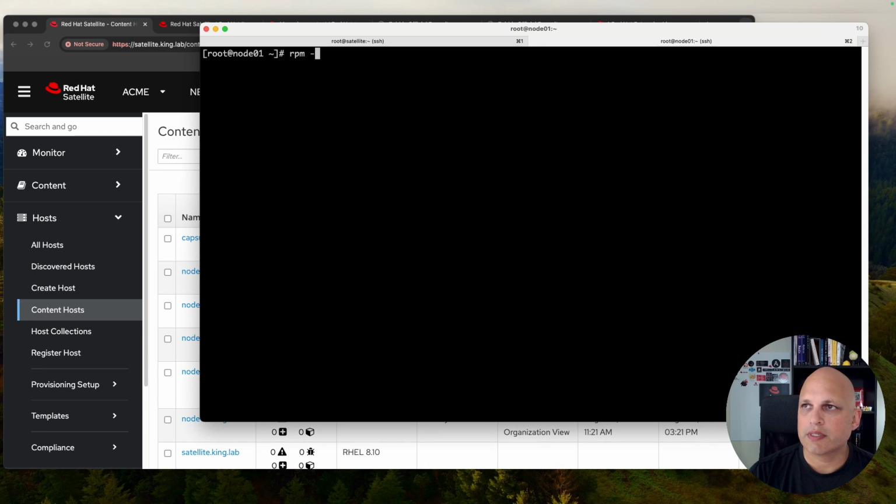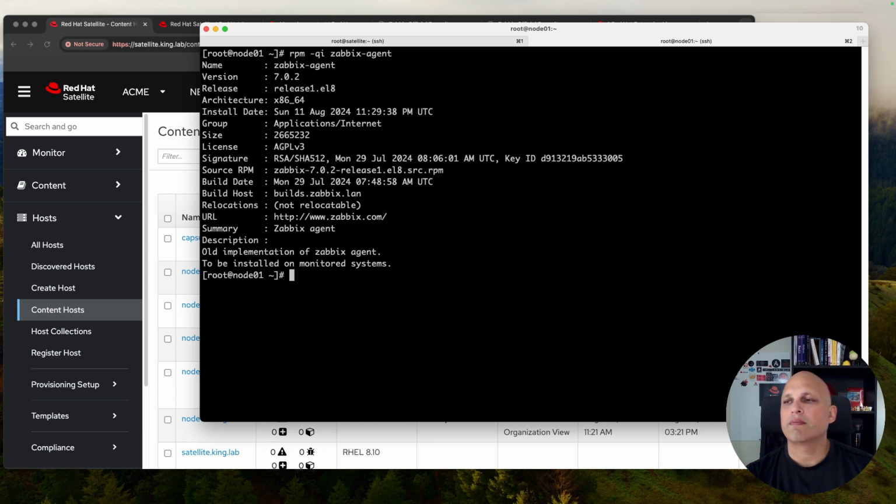Very good. The second check is zabbix-agent. There we are. Now we have a package that is coming from a third-party repo and was installed on our client through satellite.